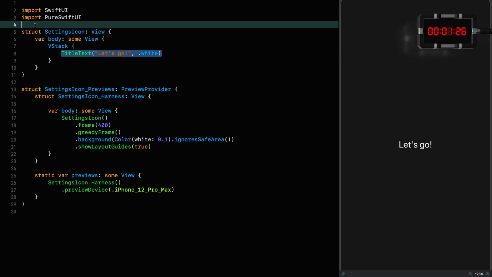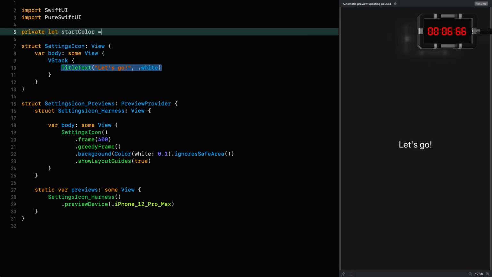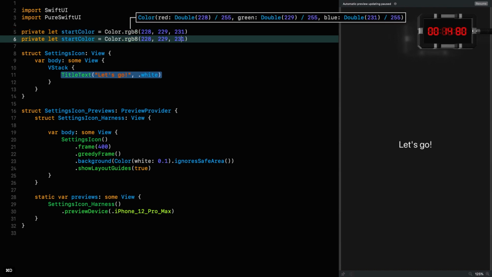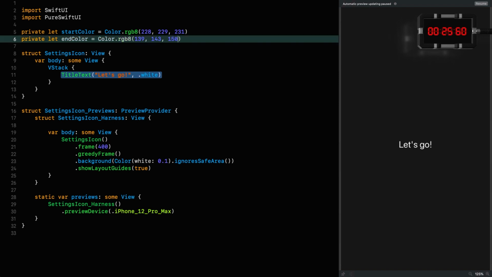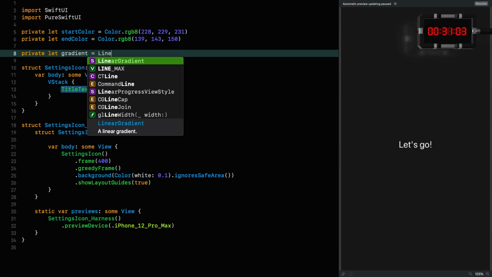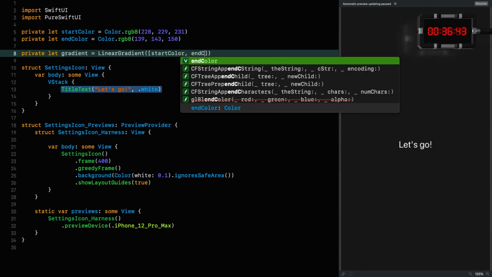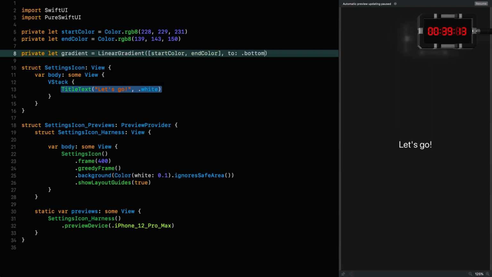And the first thing I'm going to do is to define some colors. As usual, start color is equal to 228, 229, and 231. Then the end color of our gradient is 139, 143, and 150. Then we can define our gradient, which is a linear gradient with those colors. We'll send that to the bottom.